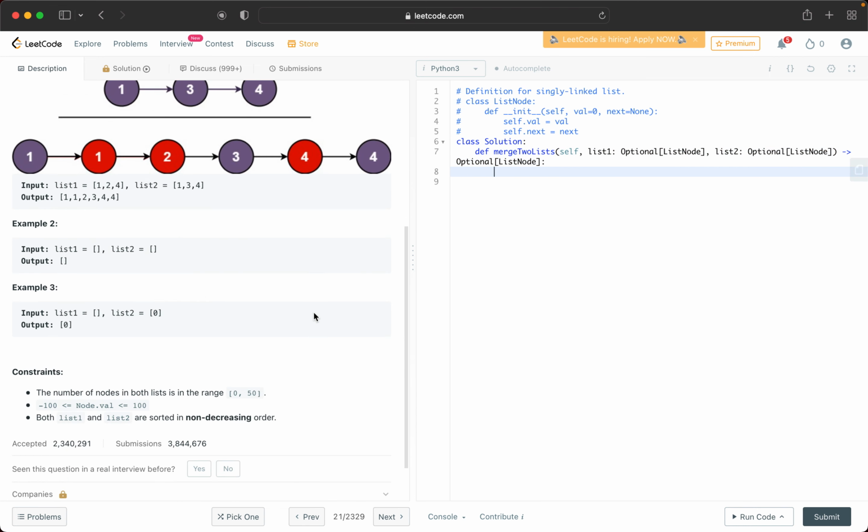Okay, let's take the second example too. In the second example, list 1 is empty and list 2 is empty, so we shall return an empty list. And the third example is list 1 empty, list 2 is 0, so we'll add only 0.